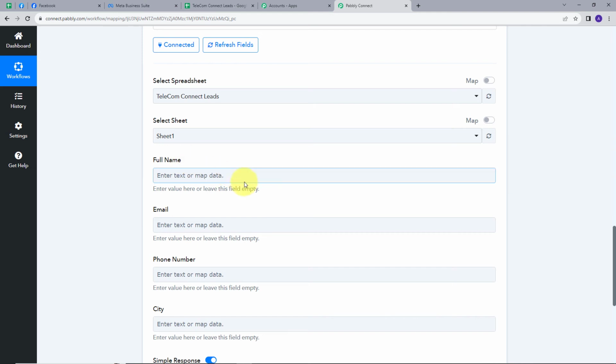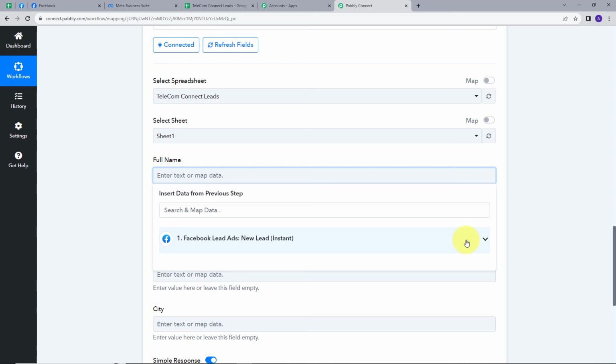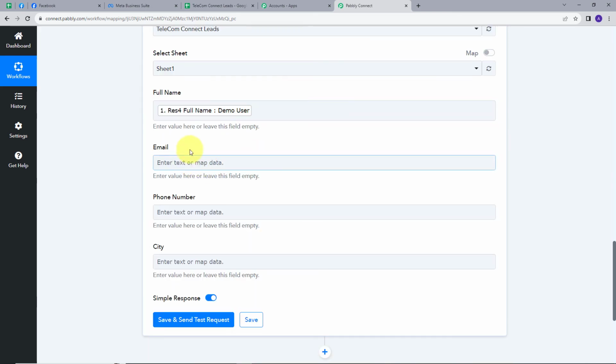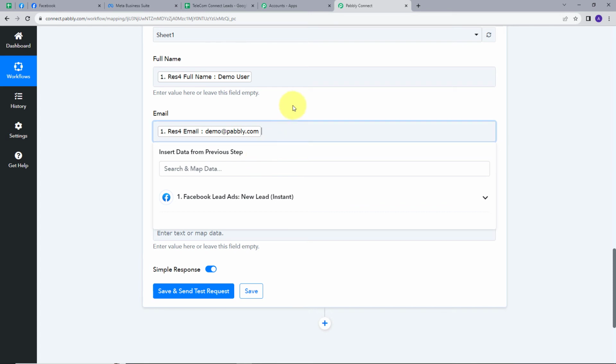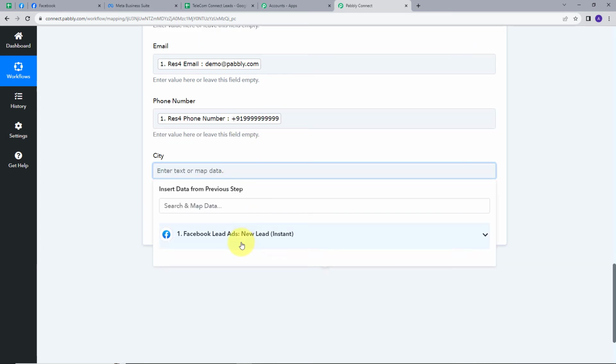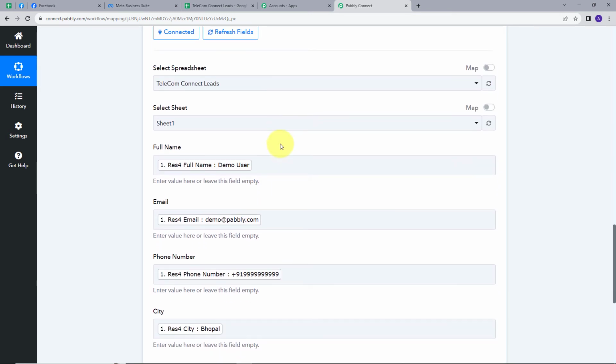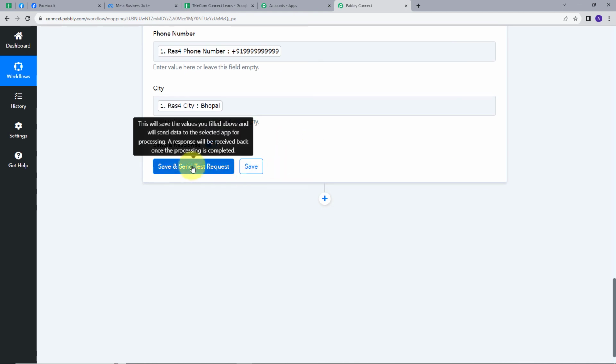Now I will map the full name. I'll open this. I'll open the webhook response, and I will look for full name. Similarly, I will map email, phone number, and the city. So I have mapped all the details, and now we'll click on save and send test request button.